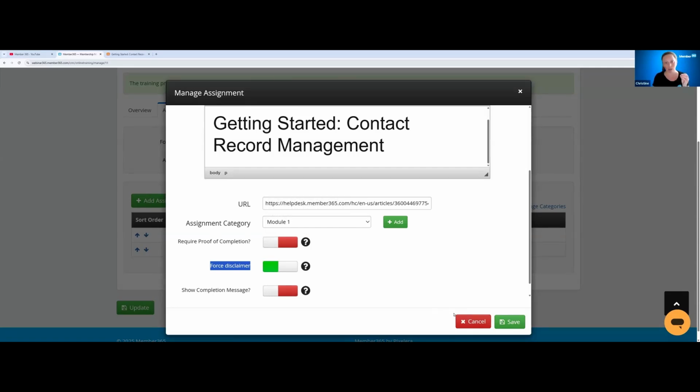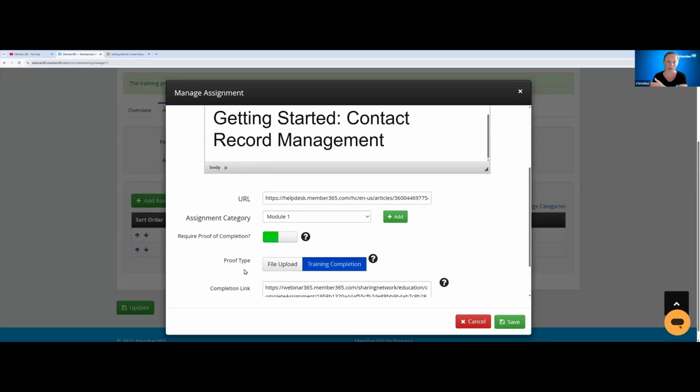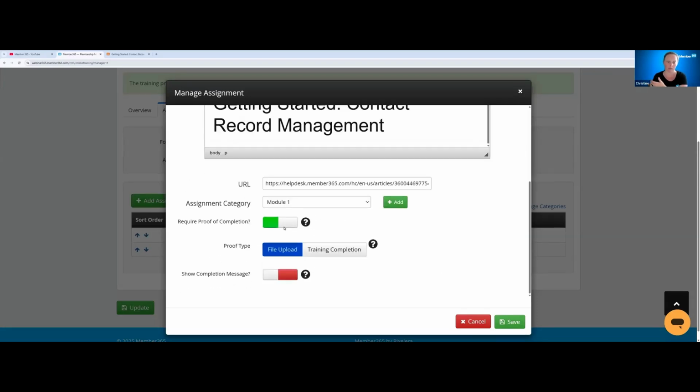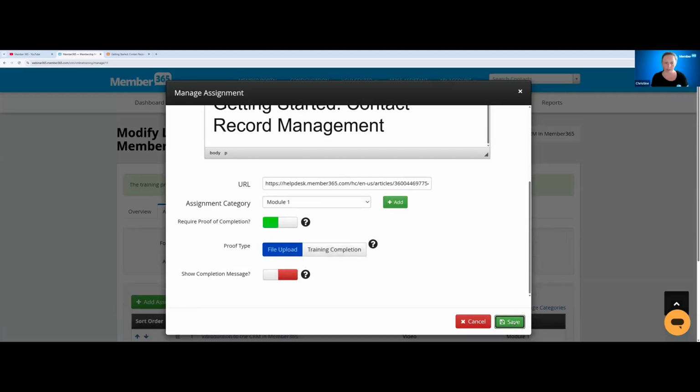So there is a disclaimer. The system doesn't automatically mark things as complete if it's going to a third party or if it's a download, because they have to say, yes, I completed it. And so there's a disclaimer involved in that. You also can ask for proof. So if somebody has to go somewhere else and maybe provide documentation, you can have them upload a file or go to a third-party training for completion. So you can add in a completion link for that to be done if you want. Again, there are icons everywhere with question marks to let you know what each of these items is for. Then you're going to save.